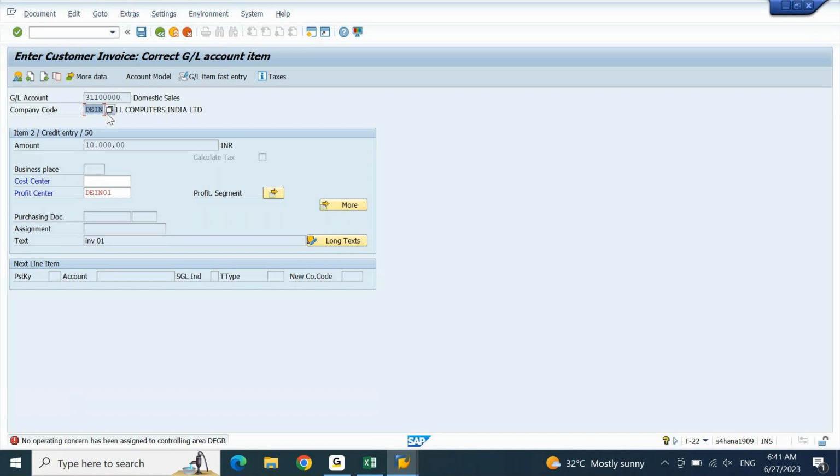Currently, this operating concern setting is missing. That is why it is telling there is no operating concern. You cannot use profitability segment. Profitability segment or COPA is used only if operating concern is created. If not, it cannot be used. We will be creating this operating concern later on. Now, since operating concern is not created, COPA is out of scope. When somebody is asking, you have to tell we have not implemented and all. Instead, you tell that COPA was not in scope for our implementation.